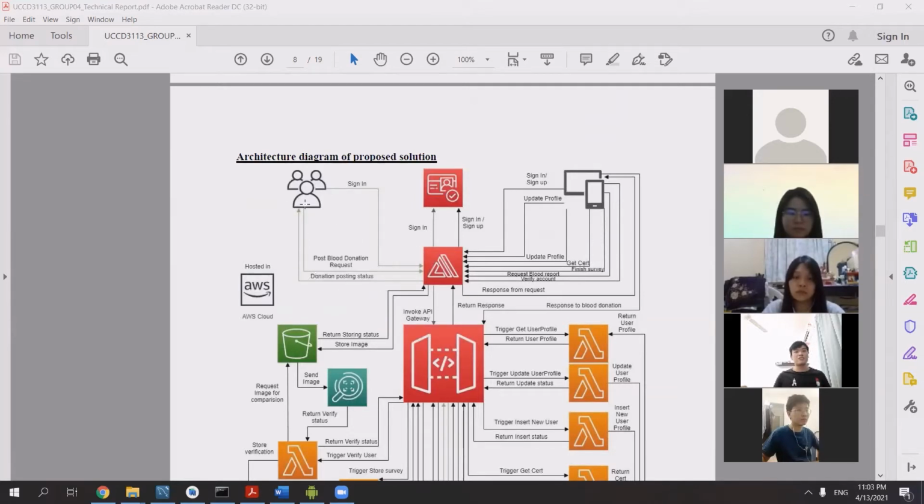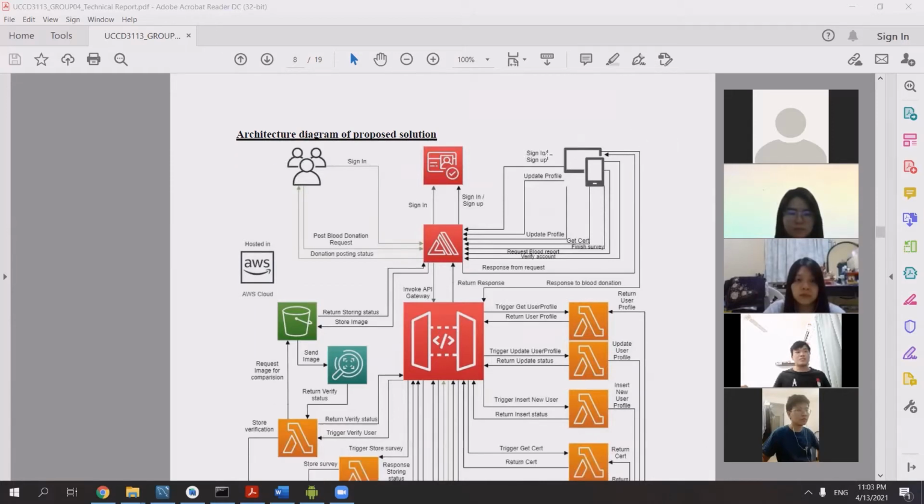A response will be sent back to Amplify to tell the admin whether the request was successfully broadcast or not. Both the user and the admin can sign in with their respective accounts before they can use the features provided by the system. The authentication is done with the help of Amazon Cognito. Email and password are needed to sign in. A new user needs to sign up for an account before being able to use the application, while a new admin will be added manually by the developer.